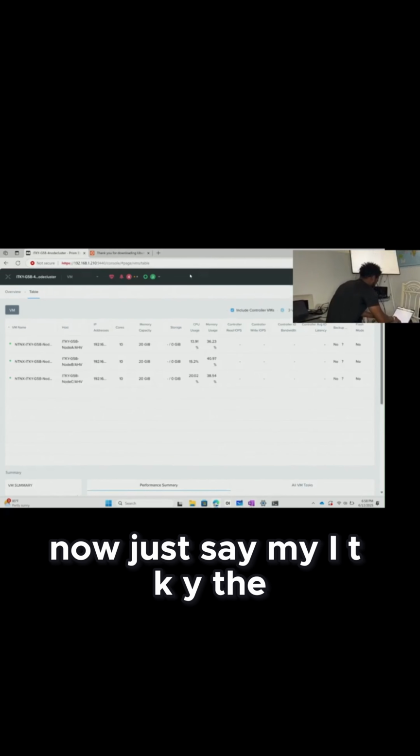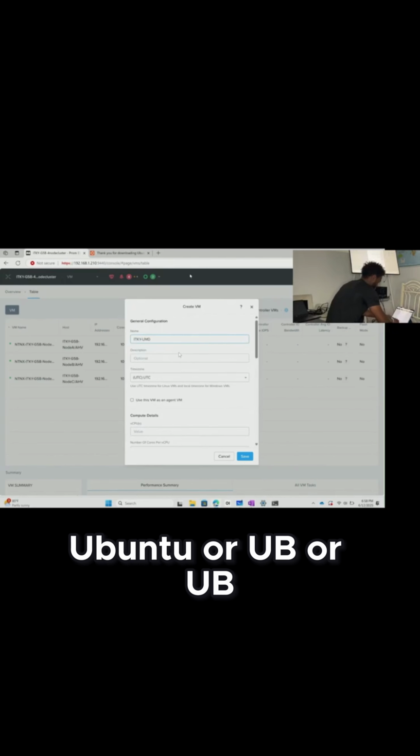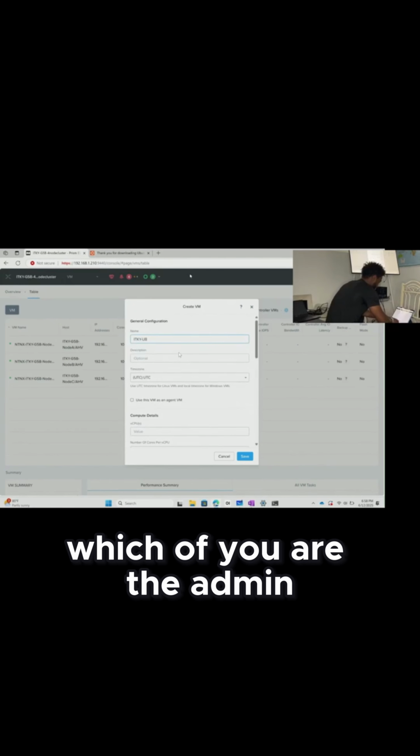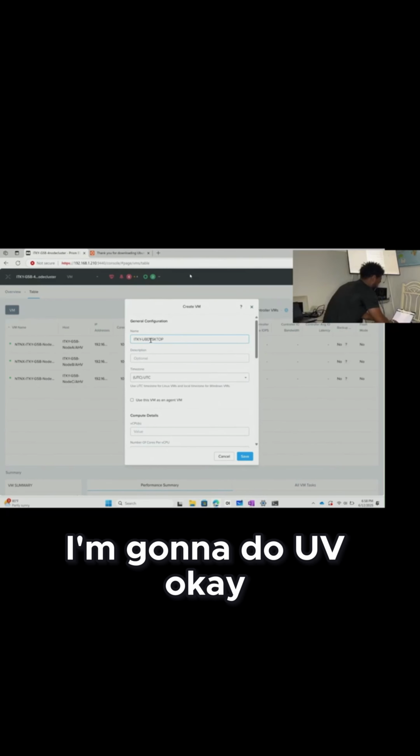Yep, there you go. Now just name it ITKY. The naming convention is always gonna be ITKY for us. ITKY dash UB desktop, so UB for Ubuntu, or UN or UB, whichever. You're the admin right now. Whatever you say goes right now. We're gonna do UB. Okay, that's fine.